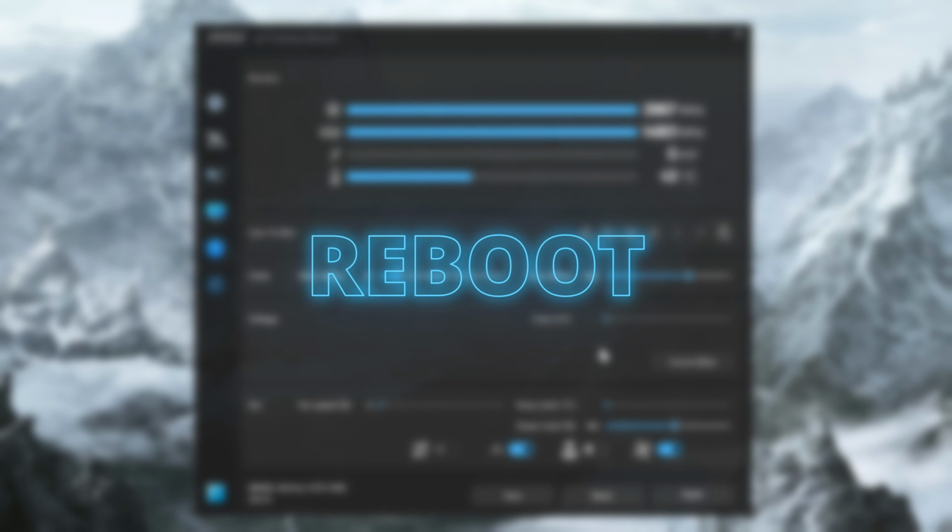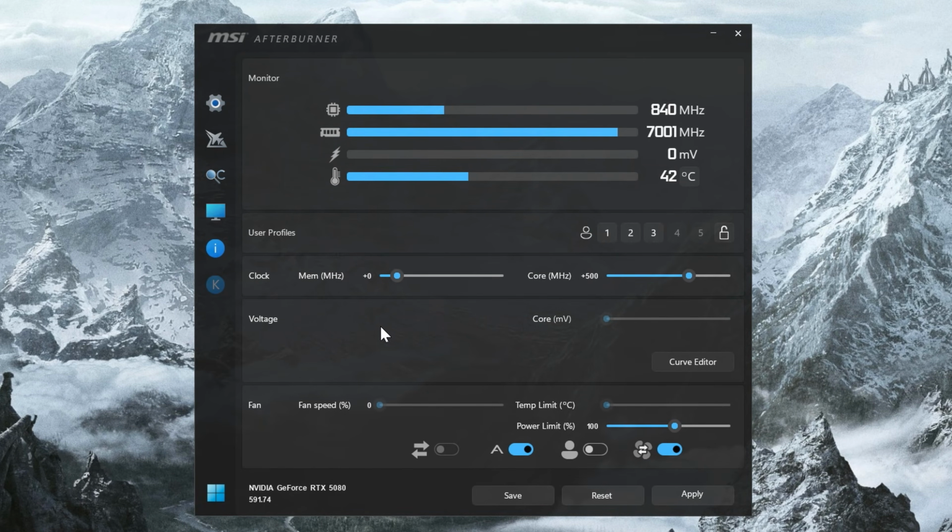Don't panic, you're not damaging your card. If it locks up, try to close the program or reset the system. Worst case scenario, just reboot. Now it's time to dial back for stability. Once you know the point where it crashes, take that number and subtract around 50 MHz. For example, if it crashed at 500, drop it down to 450.